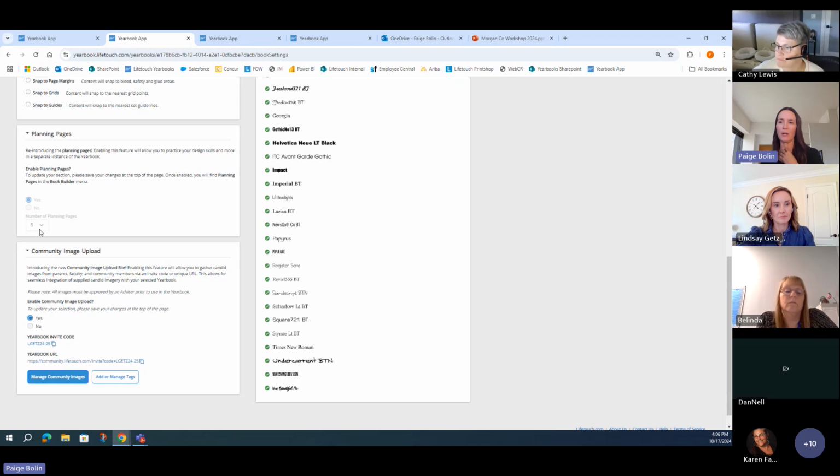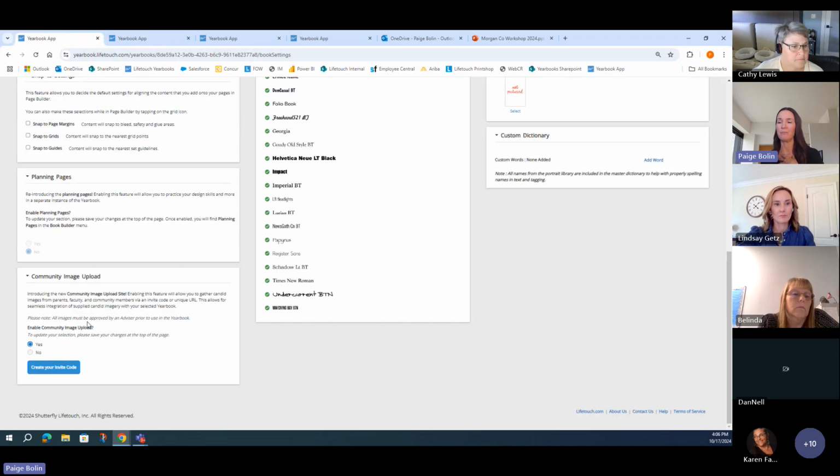And you can select up to 12 pages. And once you have selected the number, though, you can't change it. So just make sure you select the number that you want.